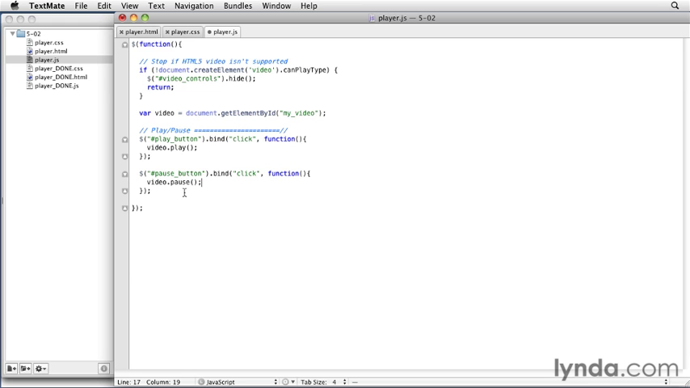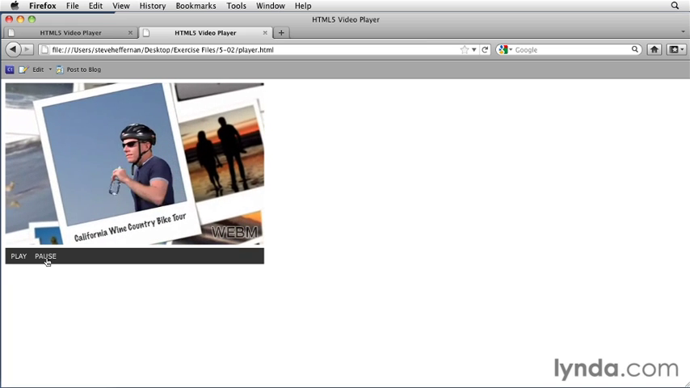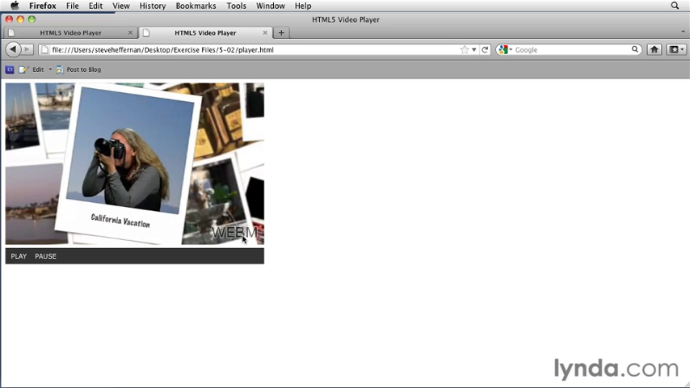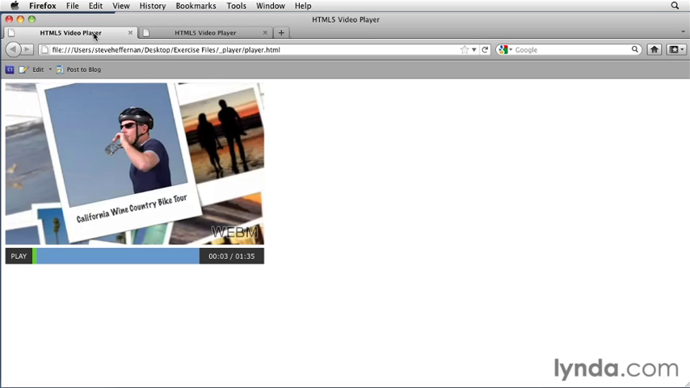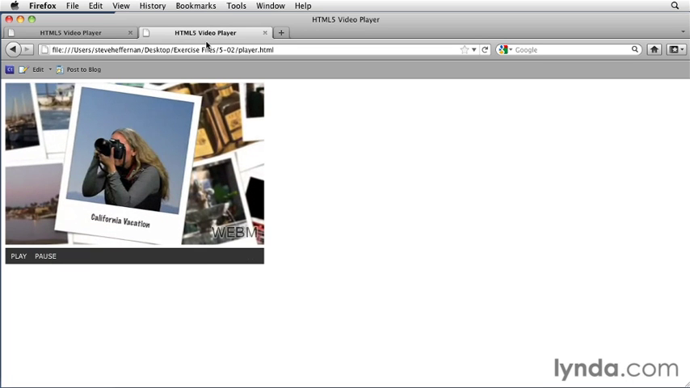Okay, so let's go ahead and save that and go to our browser and reload and try this out. All right. Both play and pause work as expected. Okay, now let's go build that play pause toggle button from the final version here, where we can toggle between play and pause like you might expect from a normal video player.